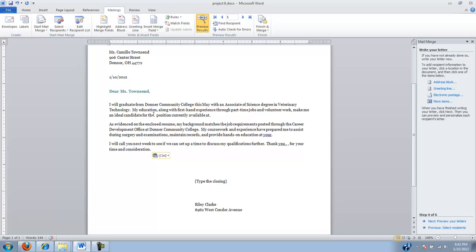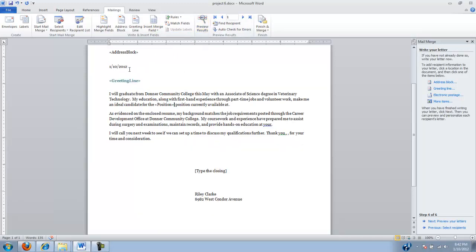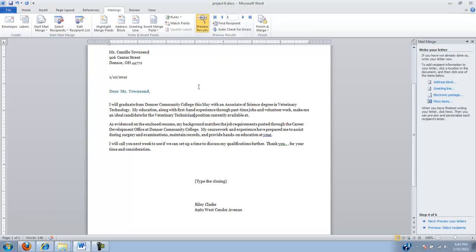When we read through here, under the second sentence, "my education, along with the first-hand candidate for the," after the word "the," there's a blank spot here. What I'm going to do with my mailings is go up here to Insert Merge Field, and I'm going to come down and put in the field position. And if I turn my preview off, like it did with the greeting line and address block, it shows the field name position inside of angle brackets. So it's going to put that field name followed by a position. I can hit the preview, and that fills in there.